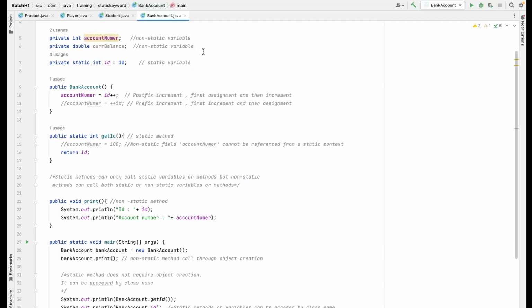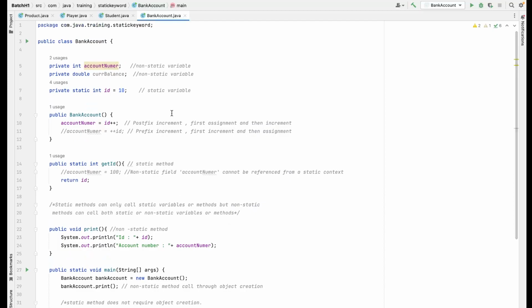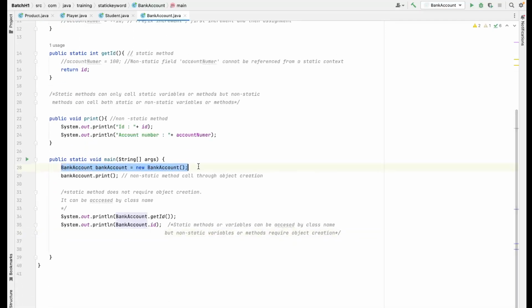See, when I say something is static, it means something related to a class. Remember this. When I say a variable is static or a method is static, that means it is attached to a class. And when I say non-static, it means it has something to do with the class object. You understand this, right? A class object can be created like this.